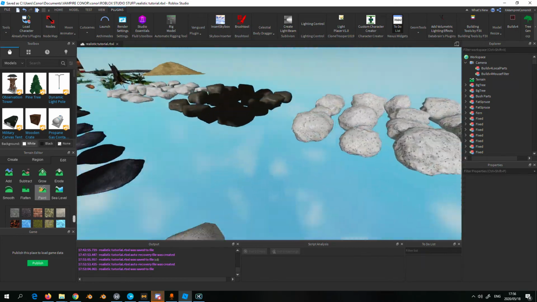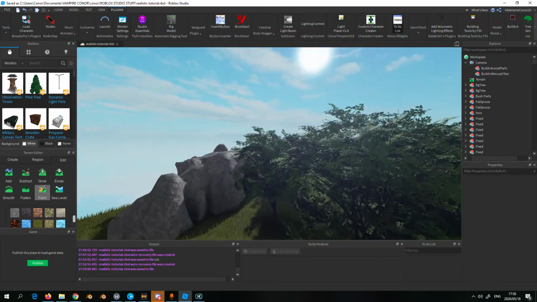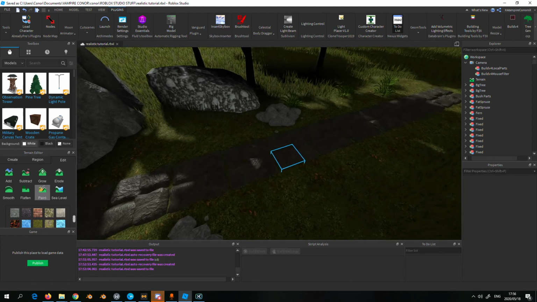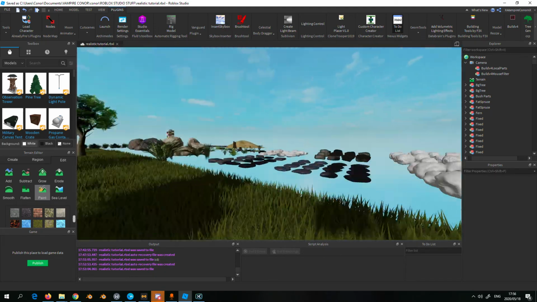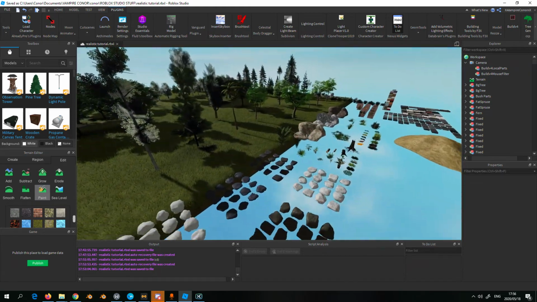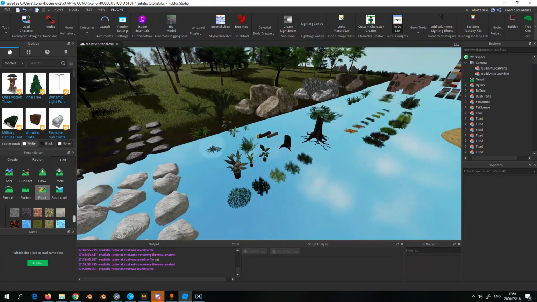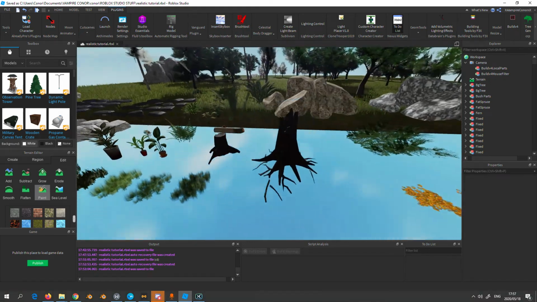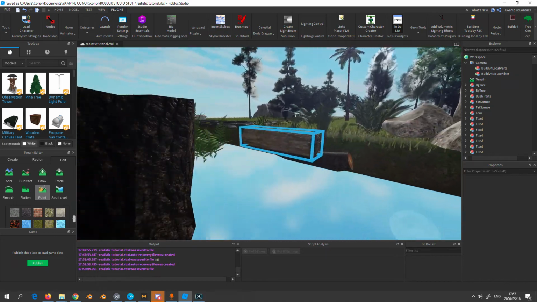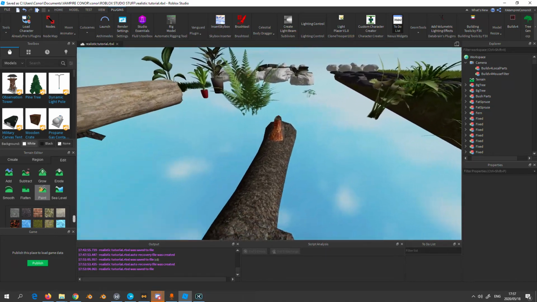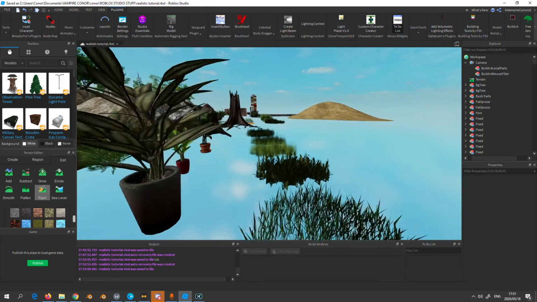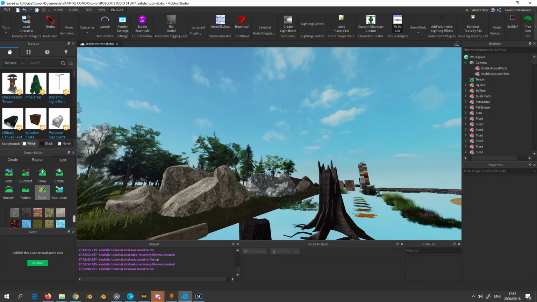Now here are the rocks, and I didn't use any of the rocks over there, but I did use these rocks here to make the pathway. And then here are some little plants and decorations, like a tree stump and some small grass logs and all that. So those are just decorations.